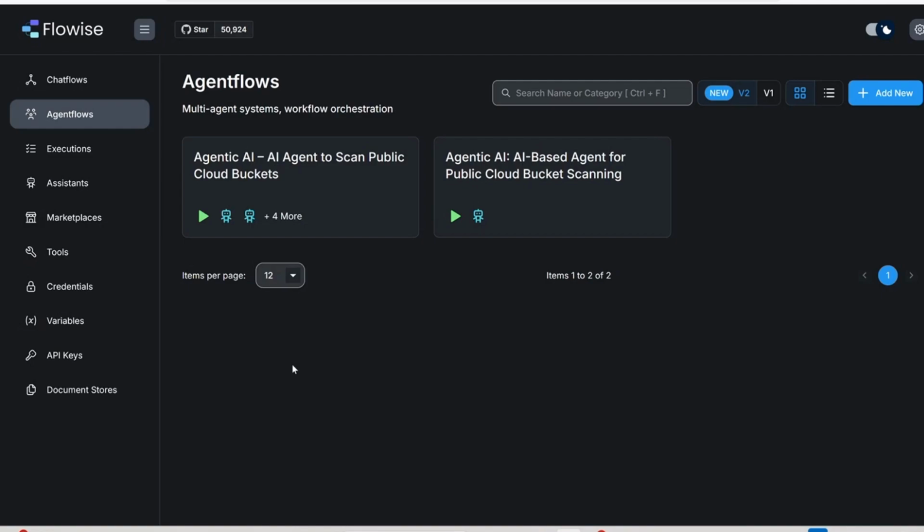Okay guys, so this is my Flowise which I have already installed, and this is what the UI looks like. On the left side, these are the menus we have: agent flow, execution, assistants, marketplace, tools, credentials, variables and API key. The API key is required when you want to use your AI agent in something like a scheduler. Like if you want to schedule your AI agent by using AWS Lambda or CloudWatch EventBridge, then this API key will be helpful.